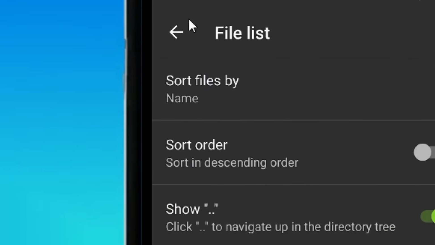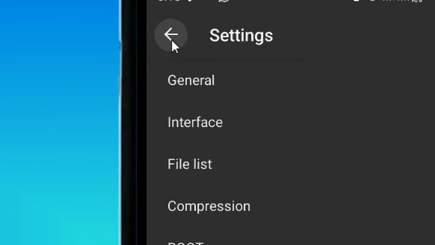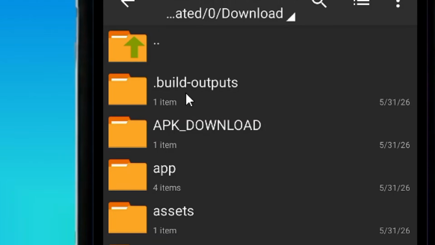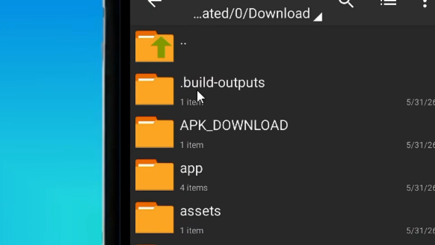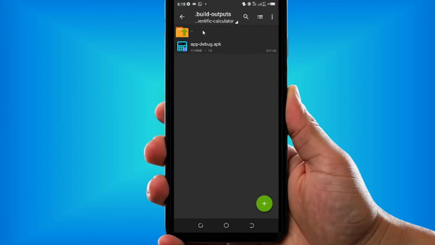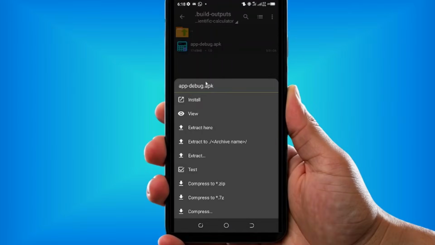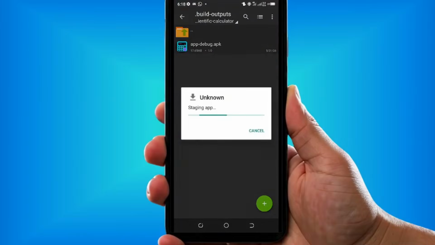Okay, come and then tap on it to turn it on so that all hidden files will be shown, and after that come and then tap on the back arrow, and then simply come and then tap on the back arrow again, and inside it you see that we have our .build dash output folder. Come and tap on it, okay, just tap on the .build, and inside it you are going to see that we have our APK inside it just like this. Come and tap on the APK, okay, and after tapping on it you see that it will show to install. Come and tap on the install button, and that is it.